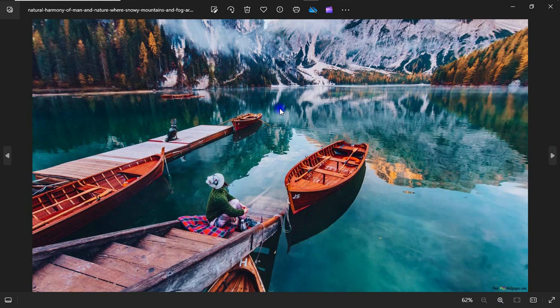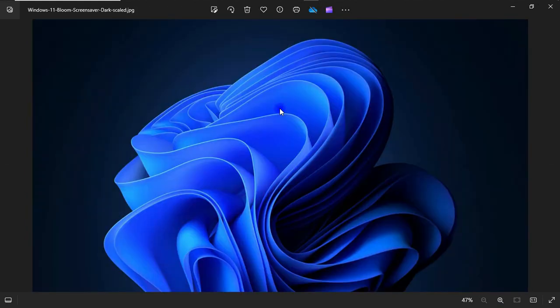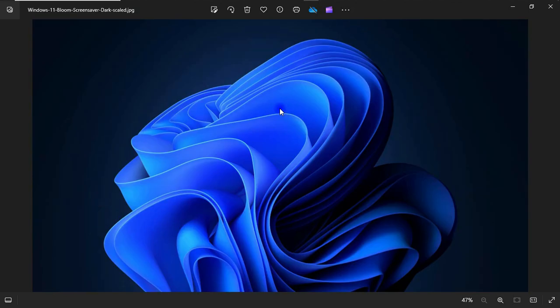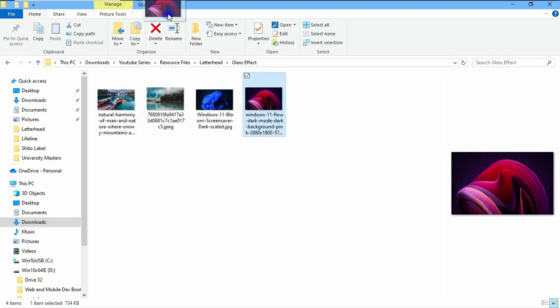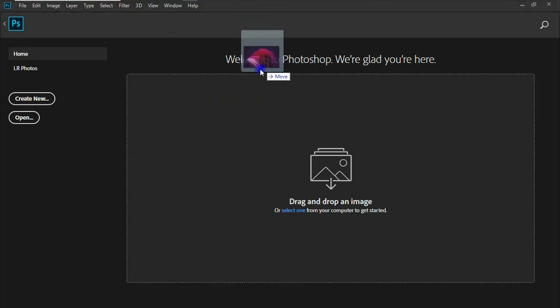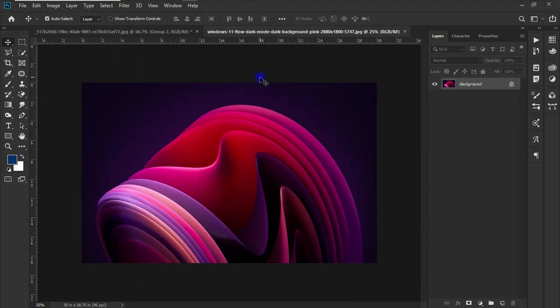These are the images that I'll be using for the design process, so I'll be sharing them in the description below, so do well to check it and download them and follow along as I go. So what I'll be doing is to quickly pick one of these images, and I'm going to be dragging this image onto Adobe Photoshop, and when I get it right in here, I'm just going to drop it this way, and we have this background already created for us.